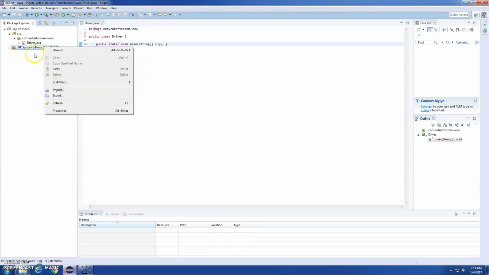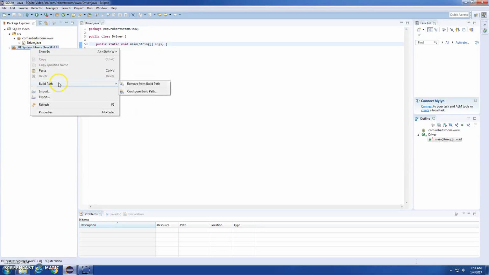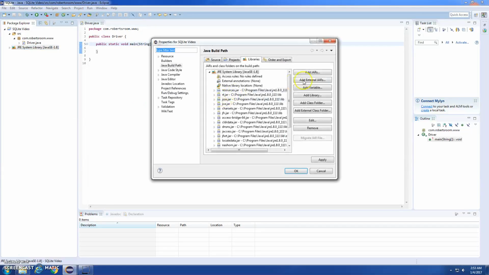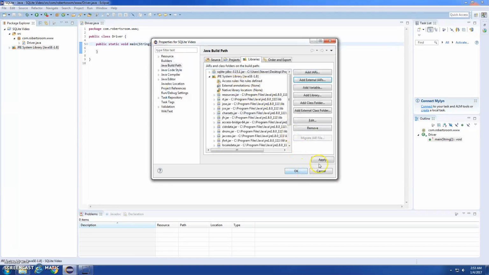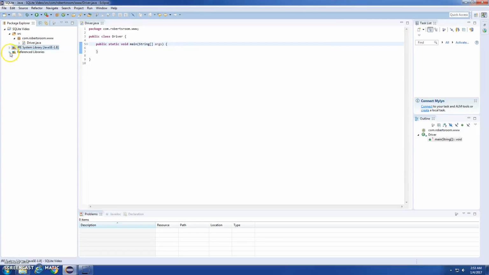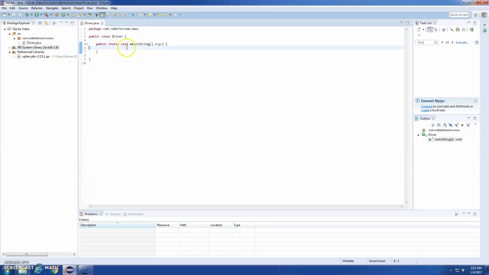Once we do that, we want to go into our JRE system library and go into our build path, configure, add external jars, and select the jar file you downloaded, which the link for that will be in the description. Go ahead and hit apply and OK, and you'll see a referenced libraries entry over here on our left that now has our SQLite JDBC, which is what we are going to use to connect.